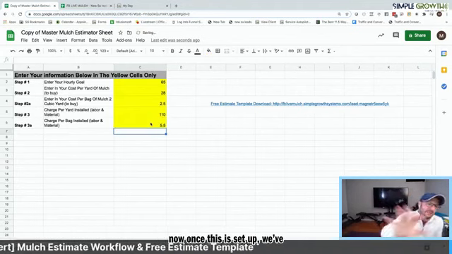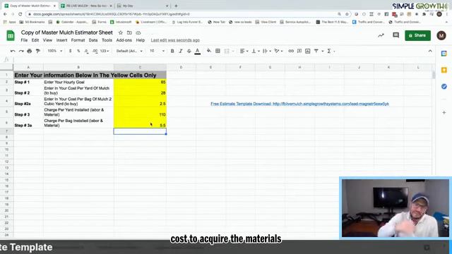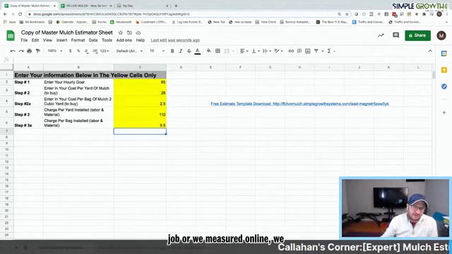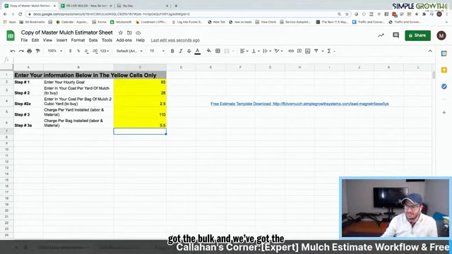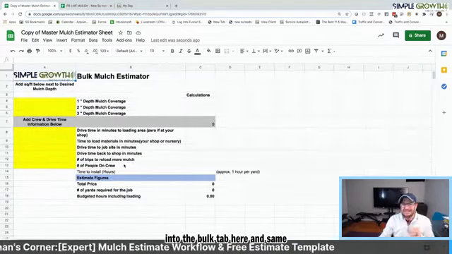Now, once this is set up, we figured out our hourly goal, our cost to acquire the materials, and what we're charging for labor and materials. Now, when we go to the job or we measure it online, we've got the bulk and we've got the bag down here. So I'm going to go into the bulk tab here, and same idea here.